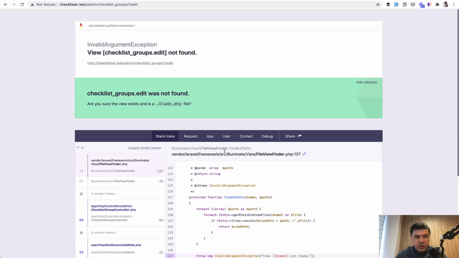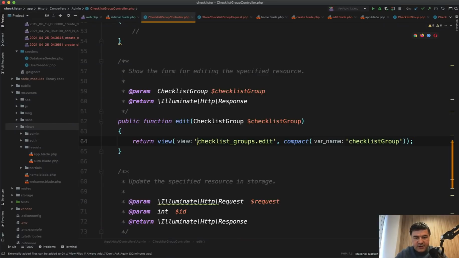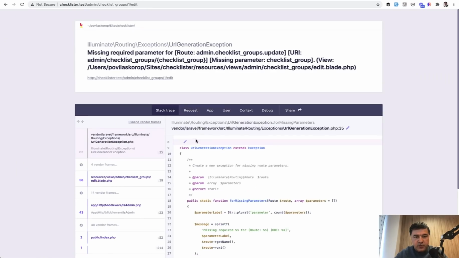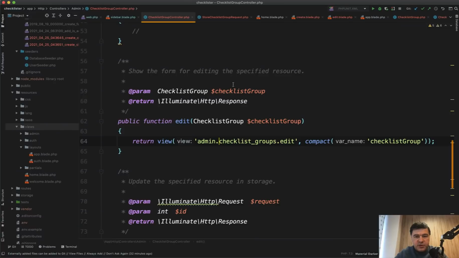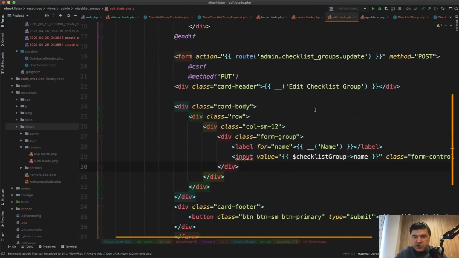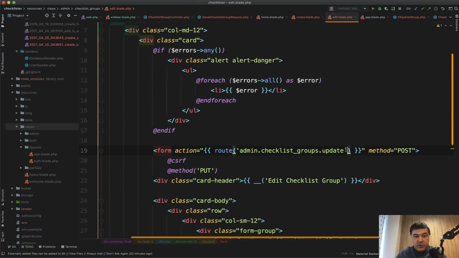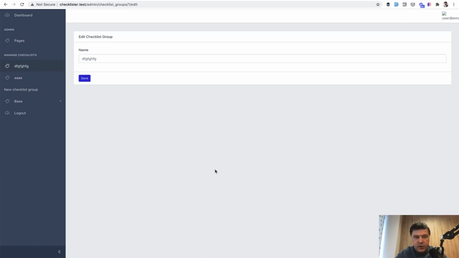Refresh the page. Of course, it's not edit, it's admin checklist groups edit. Refresh now. Missing parameter update, another thing. So missing parameter update here. Update what, right? So checklist group. We can provide ID or it would be automatically provided. And now we have the group with exactly the value.